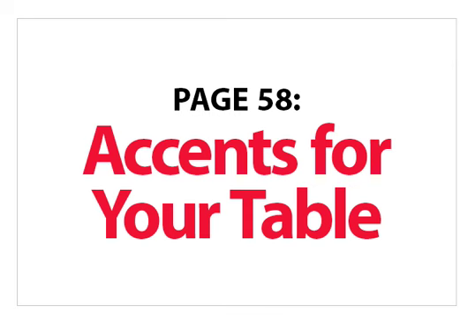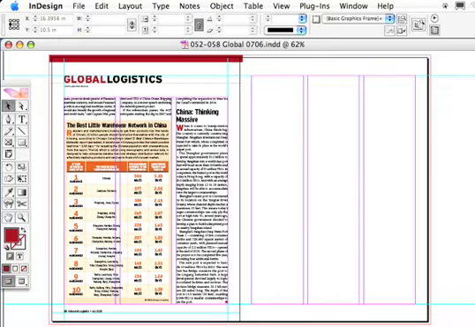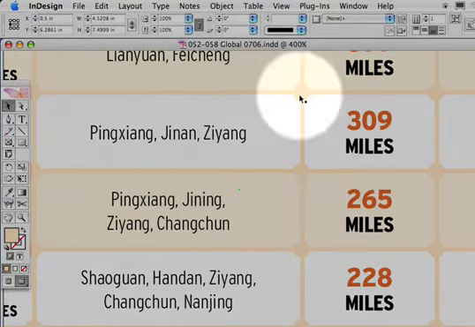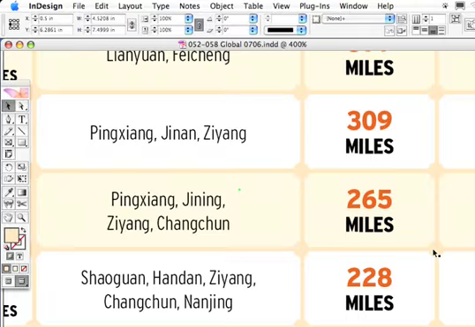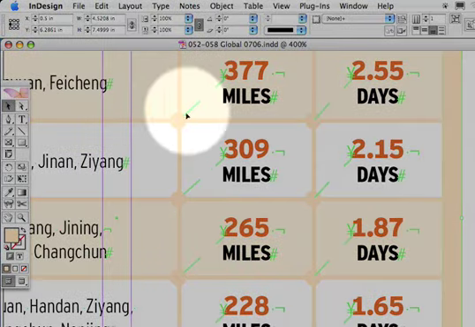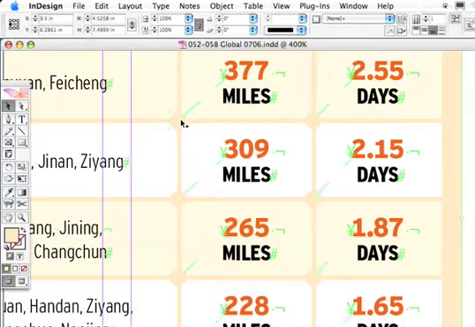This is page 58. I call this Accents for Your Table. Here's an InDesign table that uses custom anchored objects to create these circular accents at the joins where row and column strokes meet. This is a simple InDesign shape that was cut and pasted before the text in one cell, moved into the proper position, and then copied and pasted into the same position again and again.